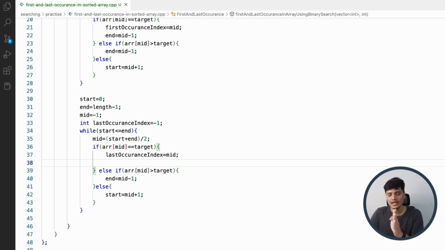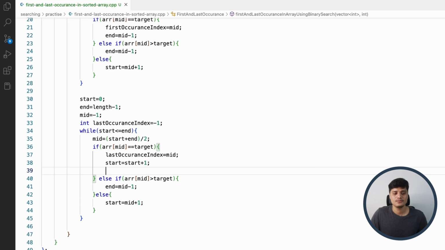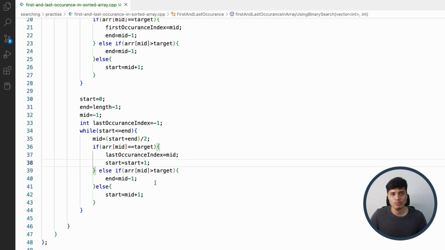Now since we are trying to calculate the last occurrence, it will always be there on the middle or on the right of the middle. To continue the search on the right part of the array, here we will simply update the start with start plus 1. Okay, so that is the important modification.